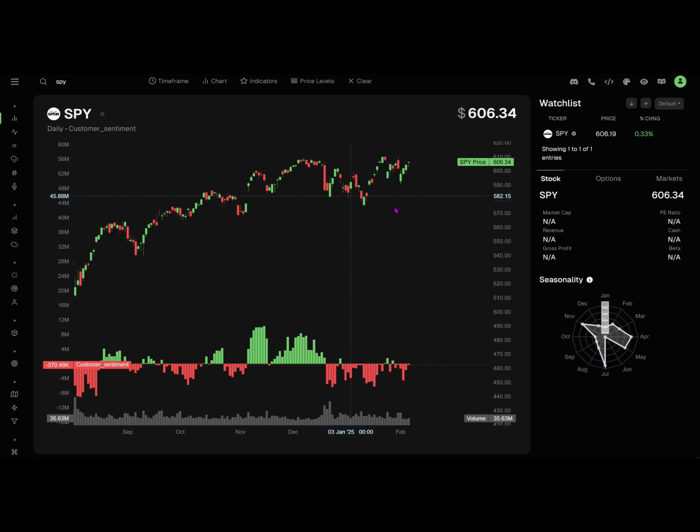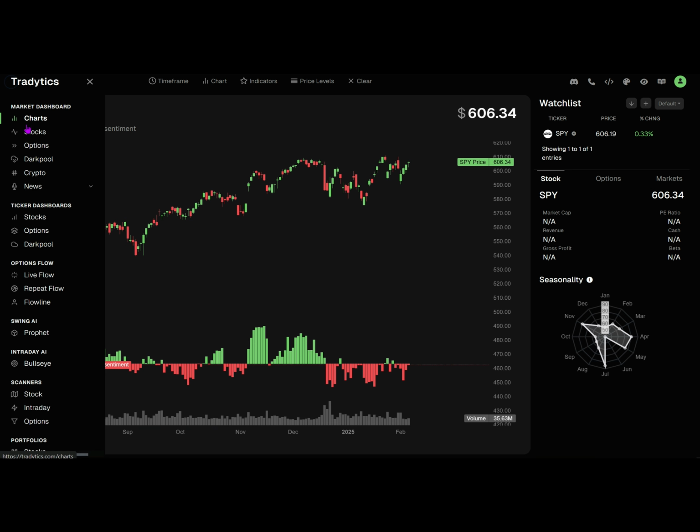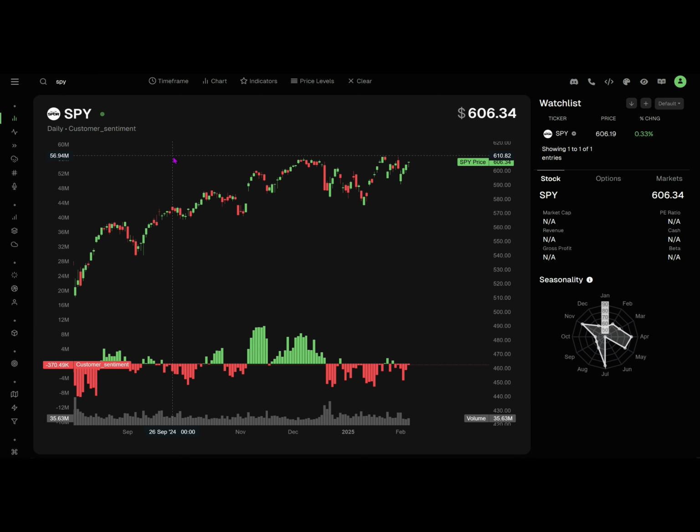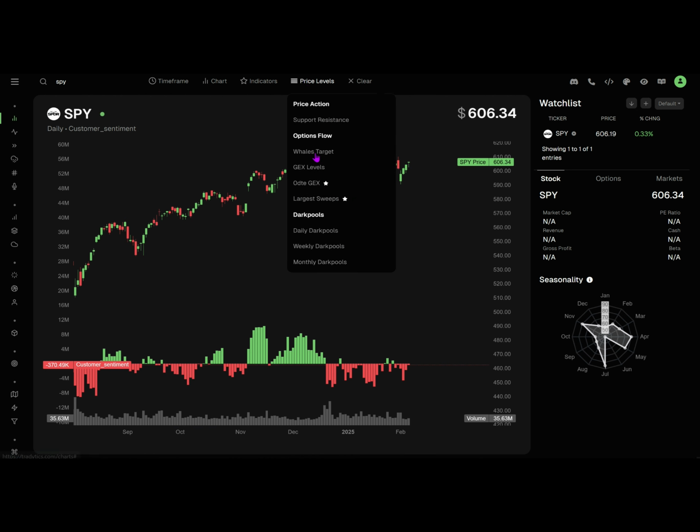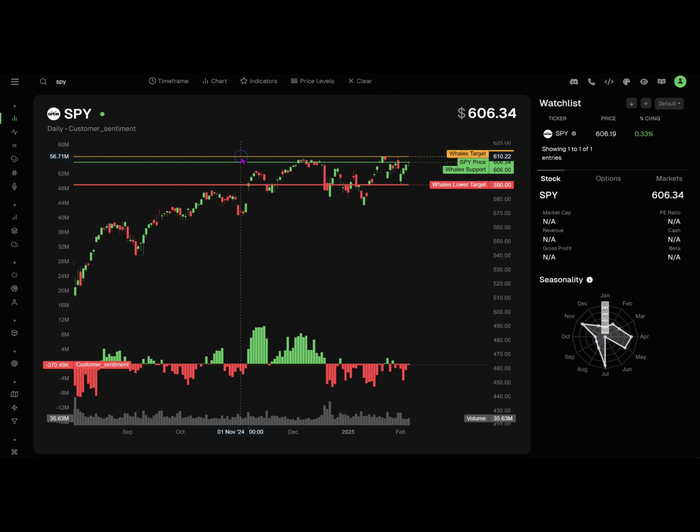So first thing, if you're on the web and you want to see the whale targets, you want to paint them easily, come here, click on charts, then type in the ticker that you want to do. When that is brought up, you come here and look for price levels, and then you click whale targets, and that's going to bring up your targets for you.